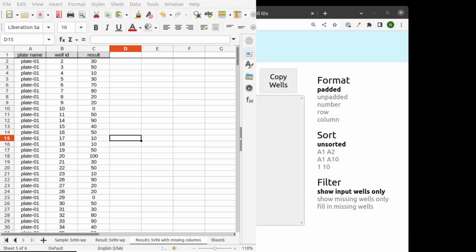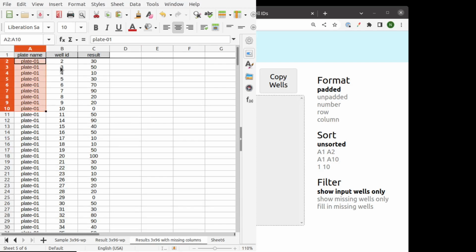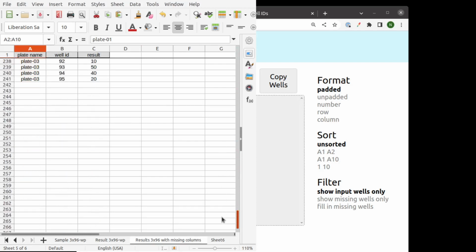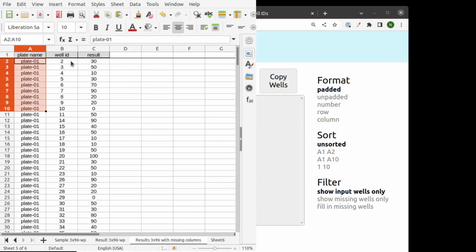Another common use case that I'll specifically point out is when you get your results off a machine, and sometimes they give you a plate name. Here I think we have 3 plates, they're 96 wells. They give us a nice well ID number in your results. However, because you told the machine not to read columns 1 and 12, you see that well ID 1 is missing, and so is well ID 12 and 13.